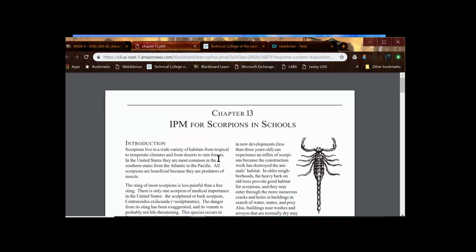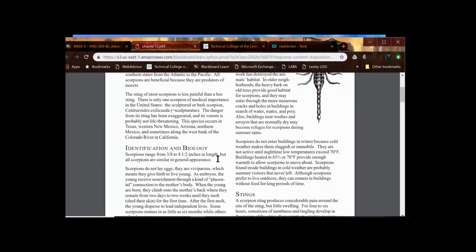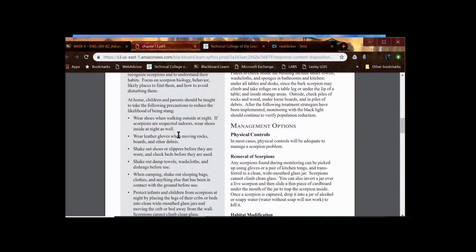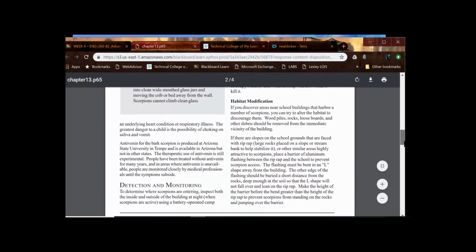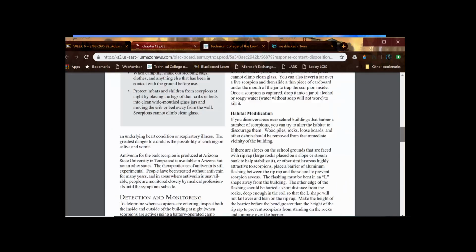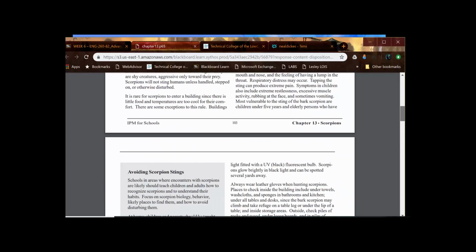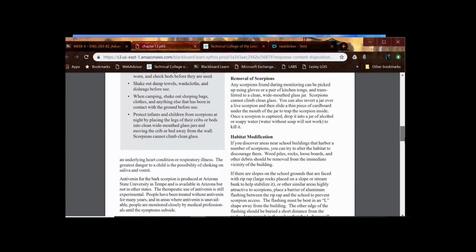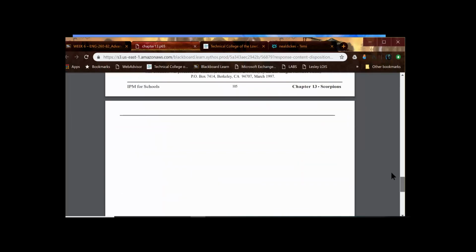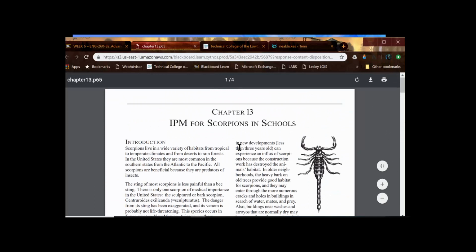Okay, so the scorpions. All the information is here, and it's about scorpions in the schools, but it's too long. Nobody's going to read all this. Look at all this. There's the introduction, the identification and biology, and then it goes into this big old long section, avoiding scorpion stings. Then you go down, and it's detection and monitoring. I mean, it's super long. Traps, chemical controls, and then you have to go back up to the top for stings and management options and habitat modification, first aid for scorpion stings, and then there's this gigantic bibliography. Nobody cares about that. That's just way too much.